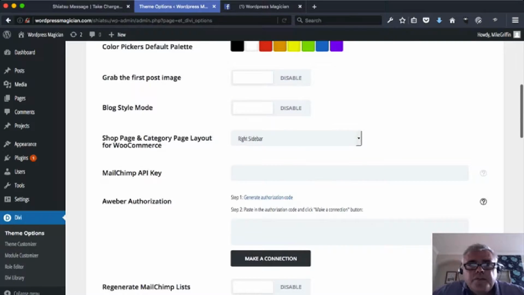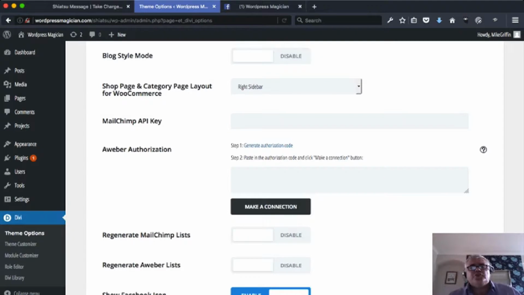Now the first thing that you need to do with Divi is give it the ability to connect to an email autoresponder. Now an email autoresponder is nothing more than a piece of software that enables you to write to your contacts on a regular basis. You send one email and it can go out to everybody. But the first thing we need to do is connect that.